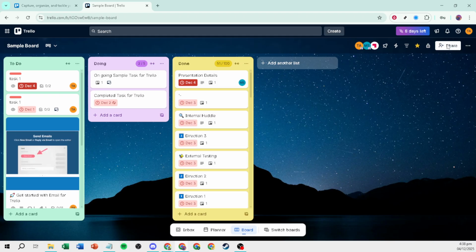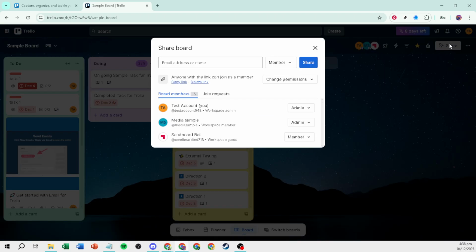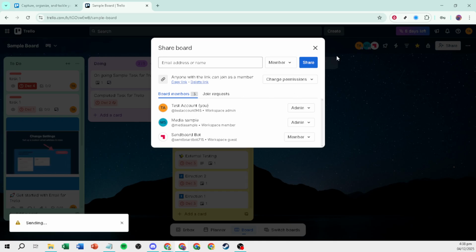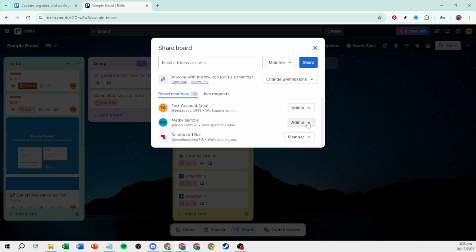This opens the Member and Permissions panel. Here you'll see everyone who currently has access to the board. Make sure the person you plan to transfer ownership to is visible in this list. If you don't see them, they won't be able to take over yet, so they'll need to be part of the board before you proceed.